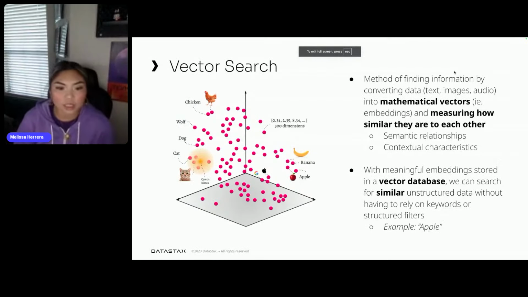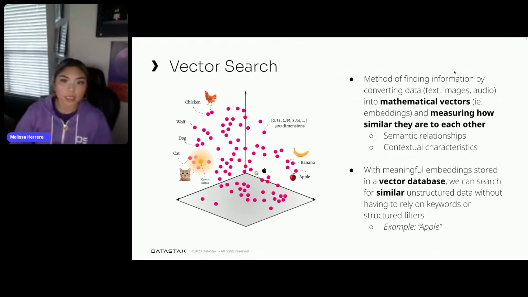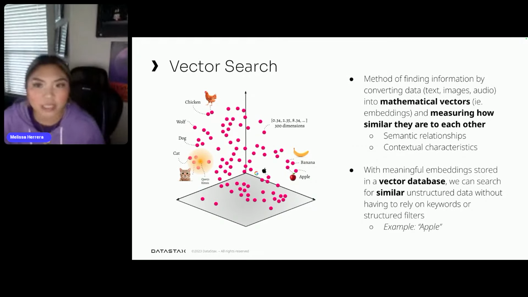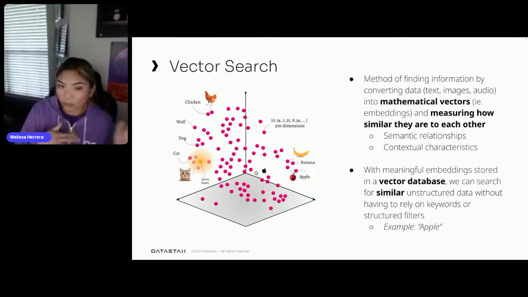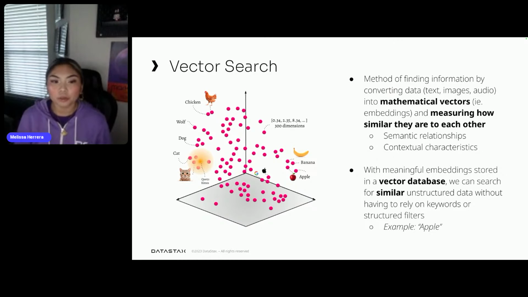Okay, so vector search. Basically what it is, it's a method of finding information by converting data, whether it be text, whether it be images or audio, into mathematical vectors. Now, what is a vector, right? Think back to your 5th grade class or early elementary classes where you learned about XY coordinates. So think of those as a point on a graph.